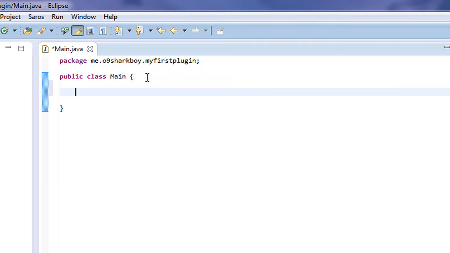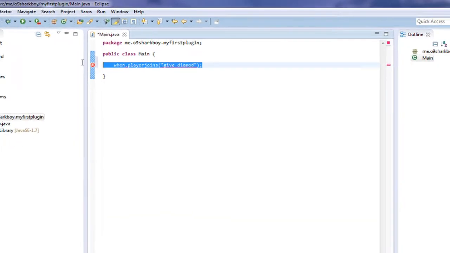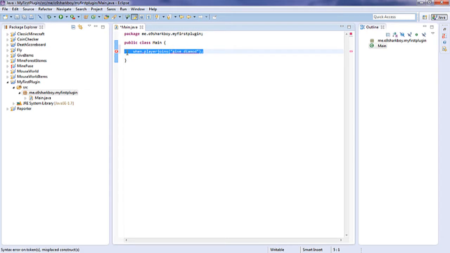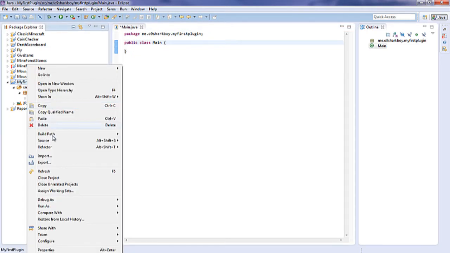Now we actually have to implement the Spigot API, meaning like I could code in here. I'll just do some, when player joins, give diamonds. This is very wrong code, by the way. It's very incorrect code. This is not even a true line of code, but pretty much you need an API. Even if this was correct code, Eclipse wouldn't understand that because the API isn't implemented.